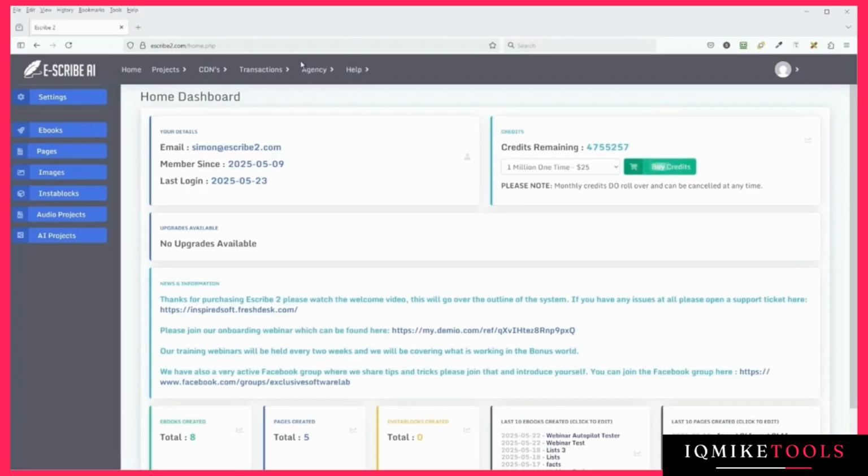So here we are in the home dashboard, pretty standard. Just give you a few details about your account. And then we have a set of menus across the top. We have the projects menu, the CDNs menu, because we also provide content distribution networks where we store your images and your PDF files, etc.